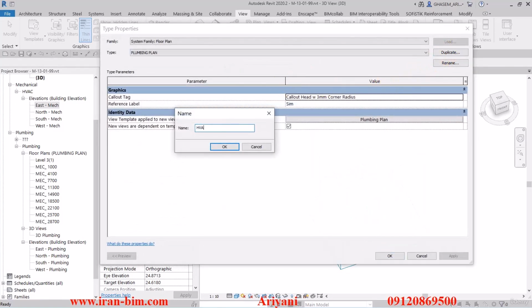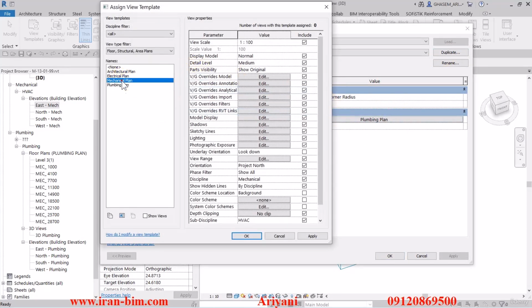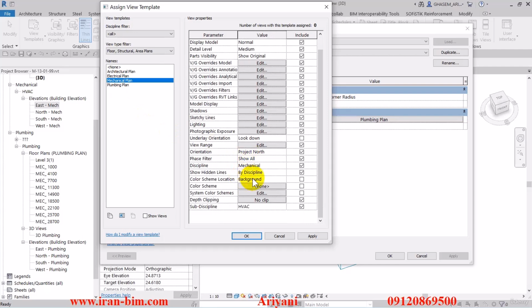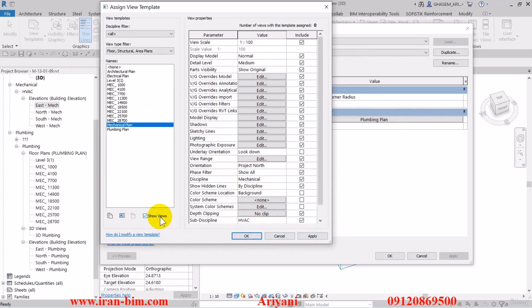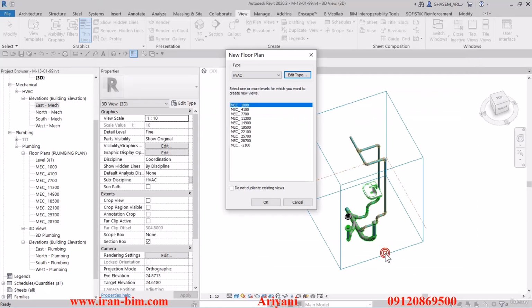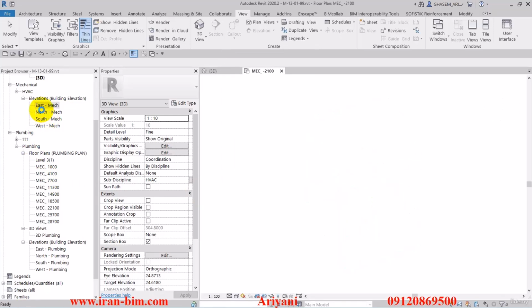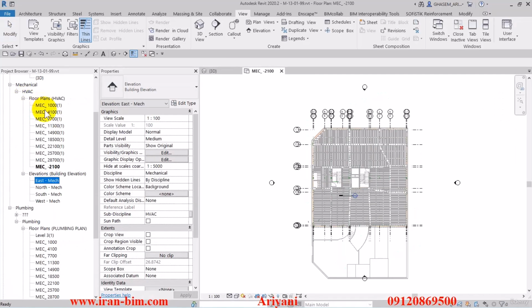And then I'll open up the edit type and create a duplicate here, which I'll name HVAC. All right, then we can assign it a new template, which will be the mechanical plan. And make sure to put the subdiscipline on HVAC here as well. All right, we'll hit OK and OK here as well. Now I can select all of the floors that we have here and then hit OK to give them the new views. And now the levels should be added to the HVAC.